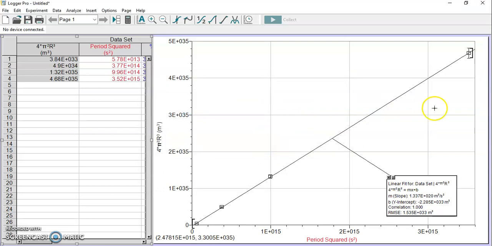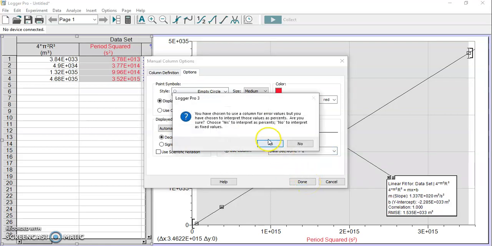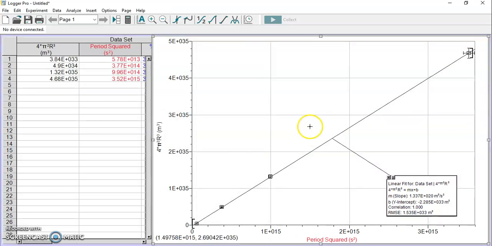Yes, I'm interpreting them as percent, and we can see the error bars have shown up. They're not huge, but they do exist. Some of them are quite small, but that's okay. Not a lot of error there. Do the same thing for period squared. Double click, go to options. Error bar calculations are already on. I'm selecting percentage. My data set is going to be the percent uncertainty in t squared. Done and done. I am, yes, going to interpret them as percents. Again, pretty small, but they are not non-existent.